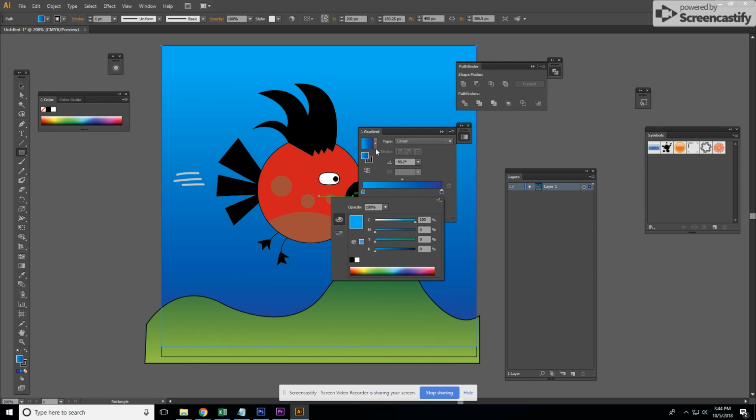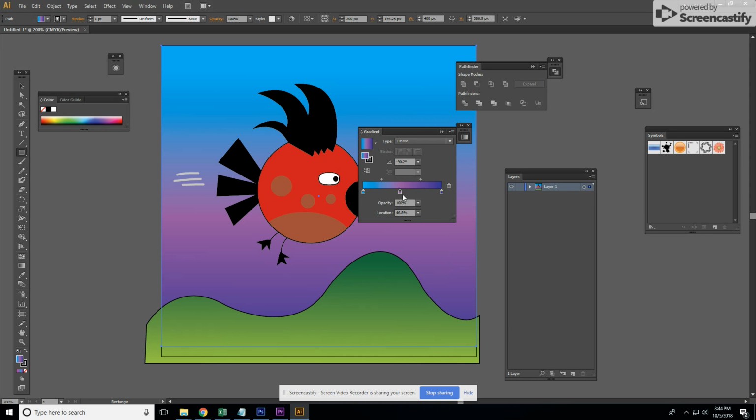Awesome. What I can do as well in the gradient panel, I can add new gradient sliders. Let me show you how to do that. Do you see the plus sign there? I can add a new one. So in the middle there, I'm just going to make a little bit of a kind of a purple come into it. That's it. Let's push that way and push this one this way. That's what we're looking for.